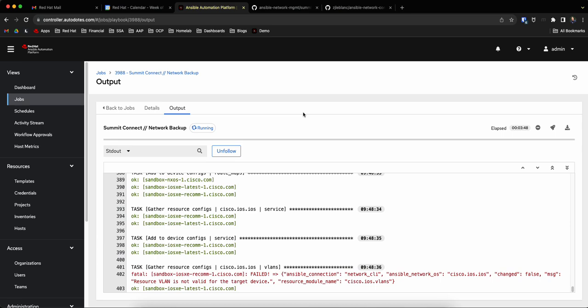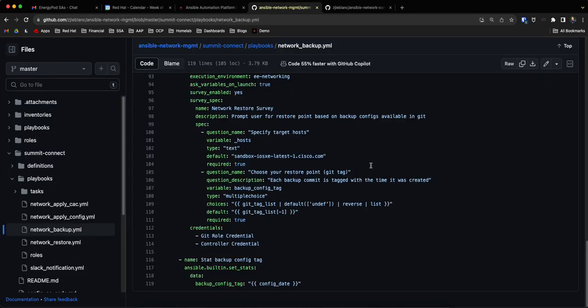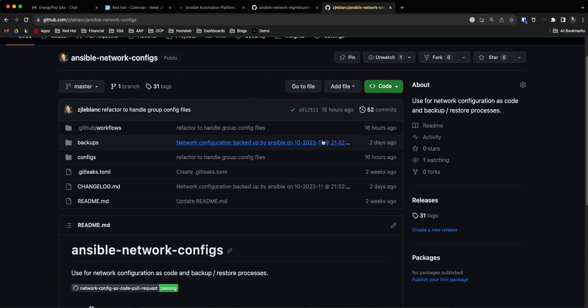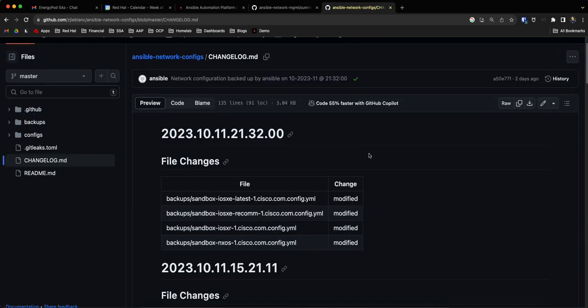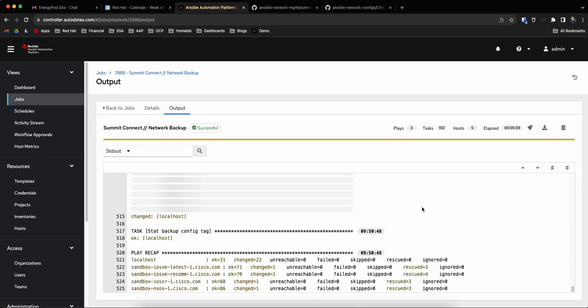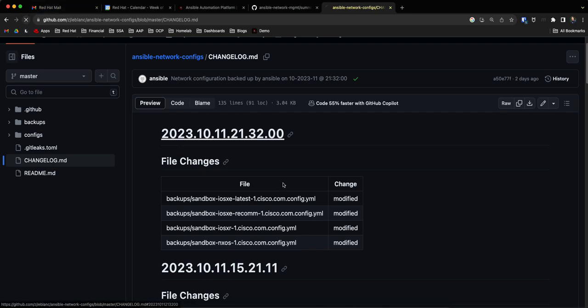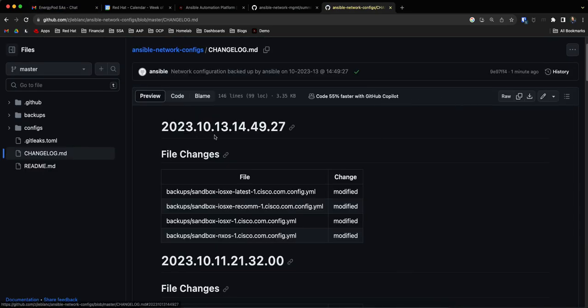And once it's complete, if I come back to my Ansible network configs directory, when it creates that push, it's going to create an entry in the changelog. Let's head back over there and see if it's done. And voila, it has completed. So let's go back to our repo and refresh our changelog. And you'll see we have a new entry for today. And like I mentioned, there are changes to all four files, which is expected.